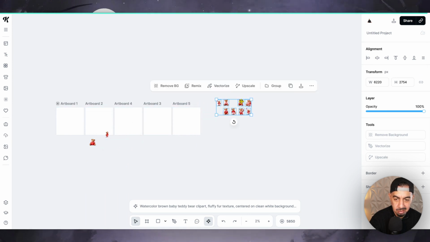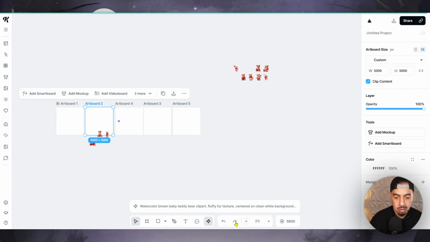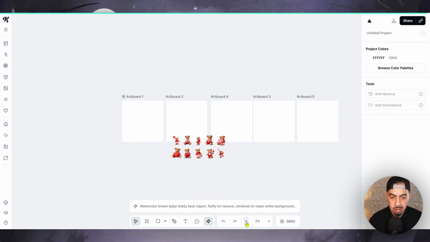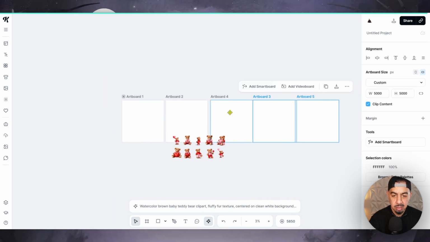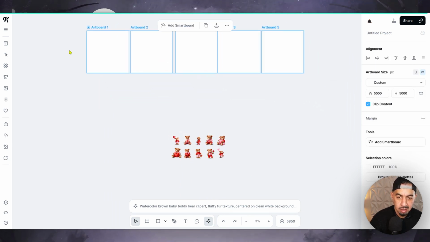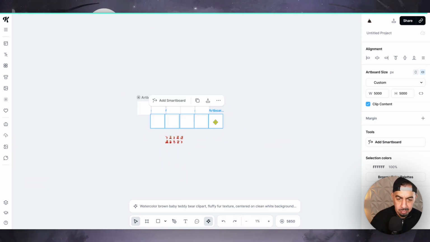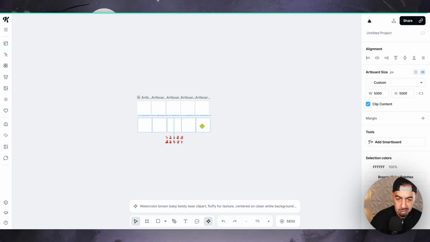Oh, what have I done? Let's go back. Go back one step. Grab them again. Didn't grab all of them. Grab all my cute teddies. Come on, guys. Oh, gosh. Okay, let me just grab these artboards. Just move them up there. And then duplicate. Okay. Put the artboard just there.